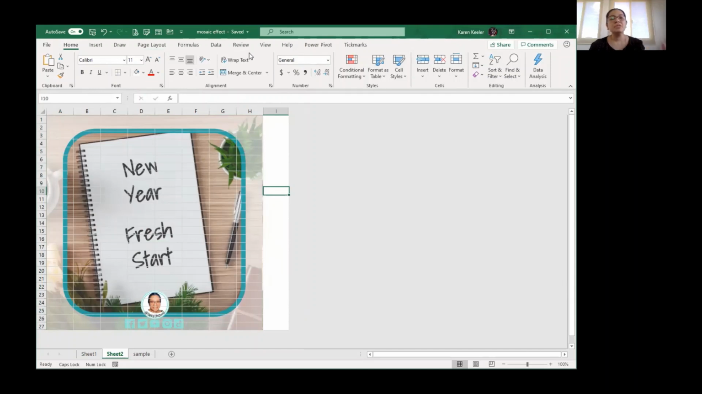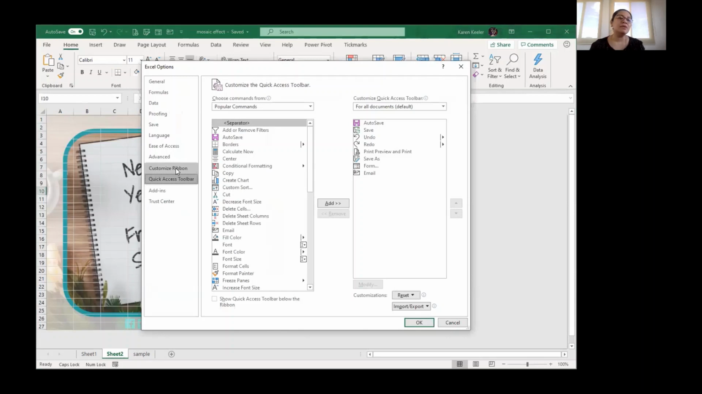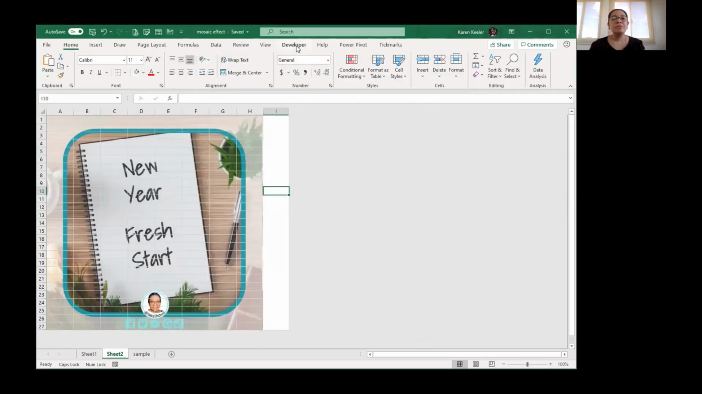And then for you to be able to put in the spin button, the one that has an up and down arrow key, you need to bring out your developer menu. If you don't have it yet, just go to your quick access toolbar and then click on the drop down arrow, go to more commands, and then click on customize ribbon. The customize ribbon is found on the left panel of the dialog box. And then on the right panel, you would see the tab developer. Just put a check on it and then click on OK. That will now let the developer ribbon appear on your screen.